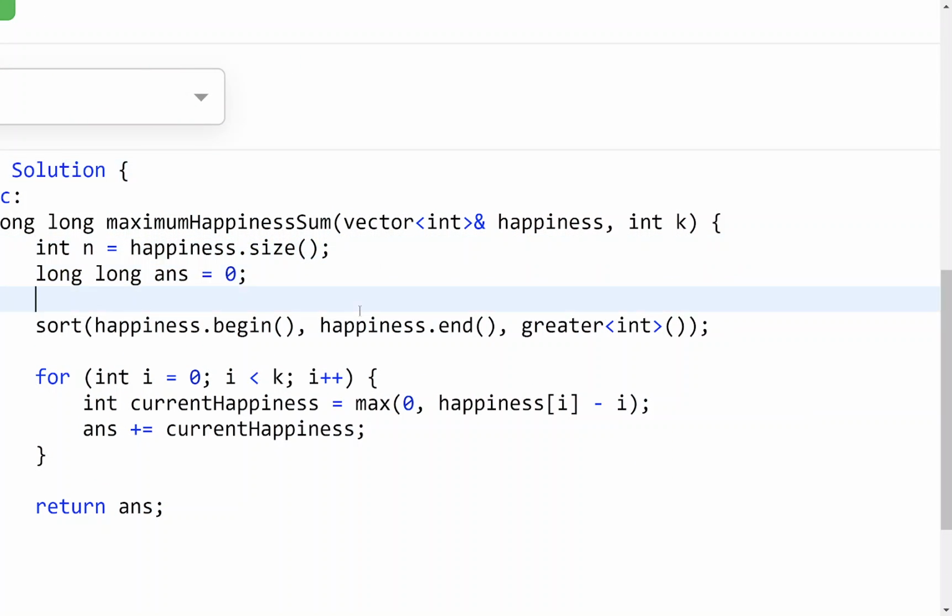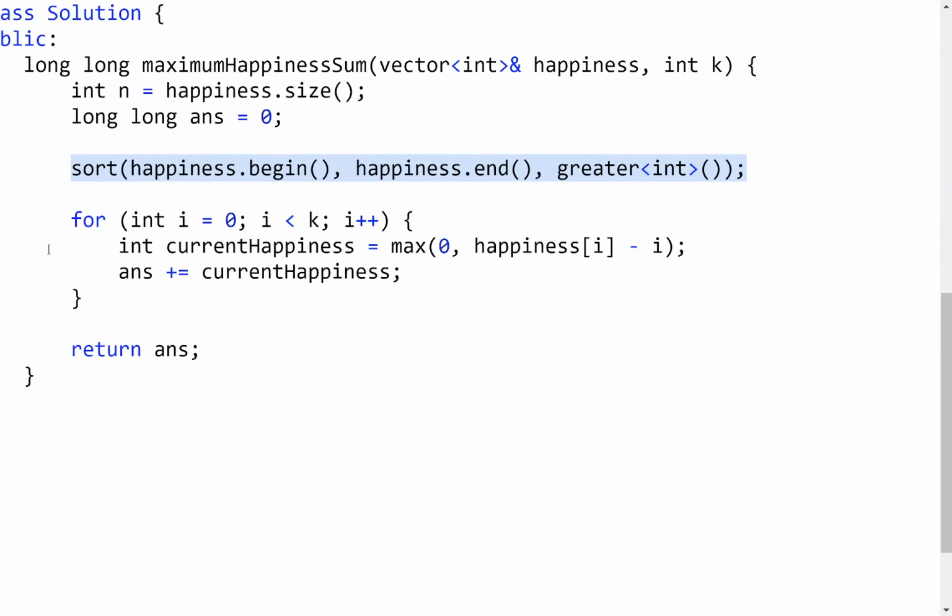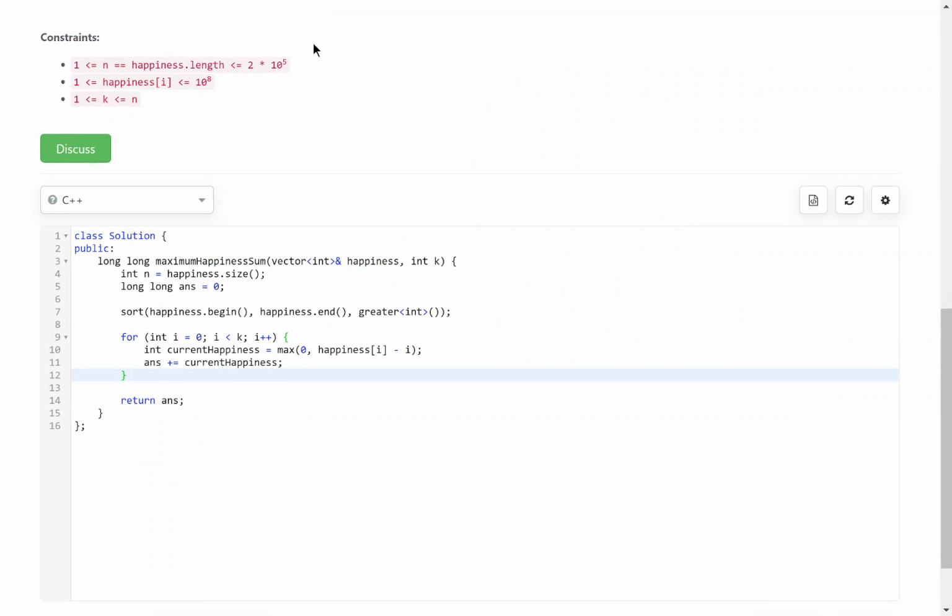I'm first of all sorting the happiness array. Then for every element, the current happiness of this ith person will be equal to happiness of i minus i, since it cannot go below 0. I'm saying max of 0 comma happiness of i minus i, and after that I'm just adding the happiness of that guy to my answer.